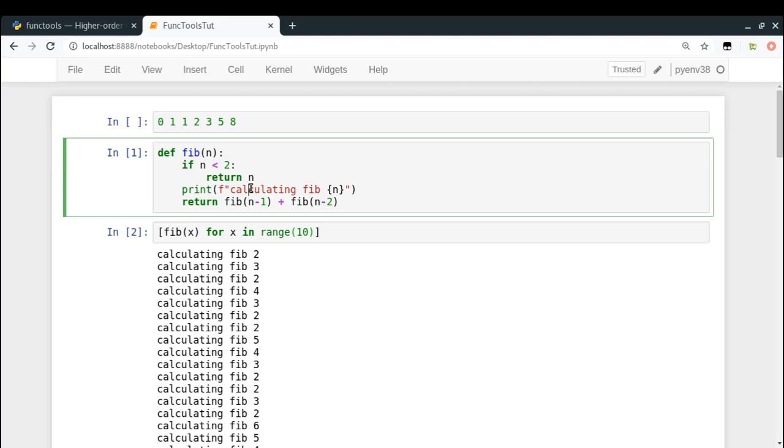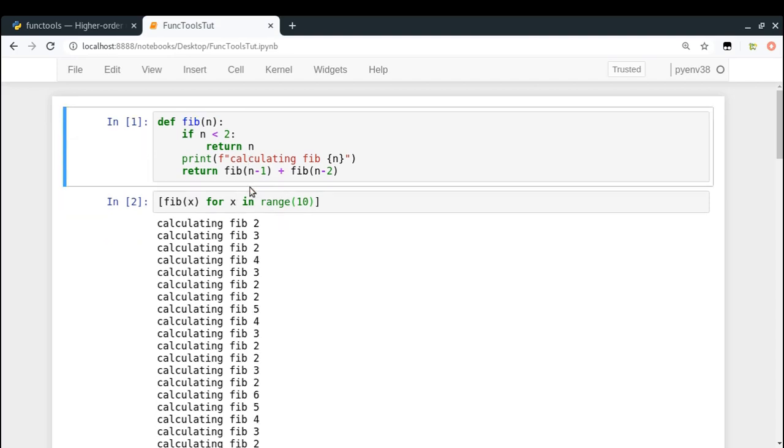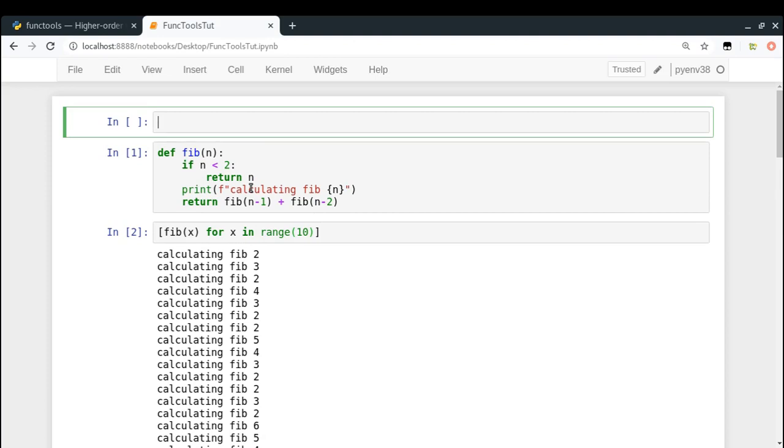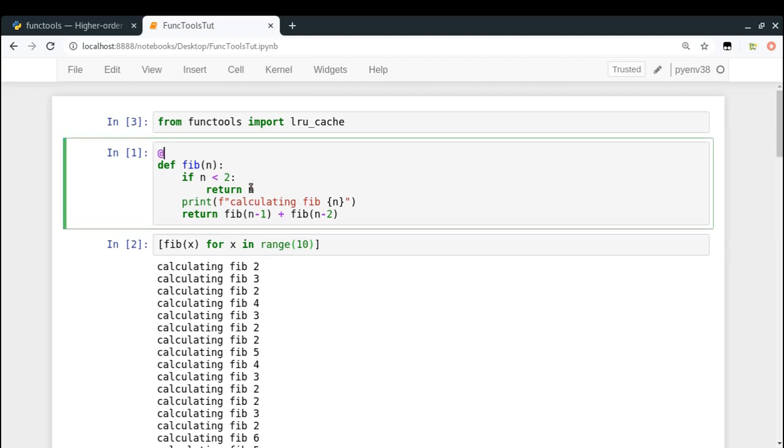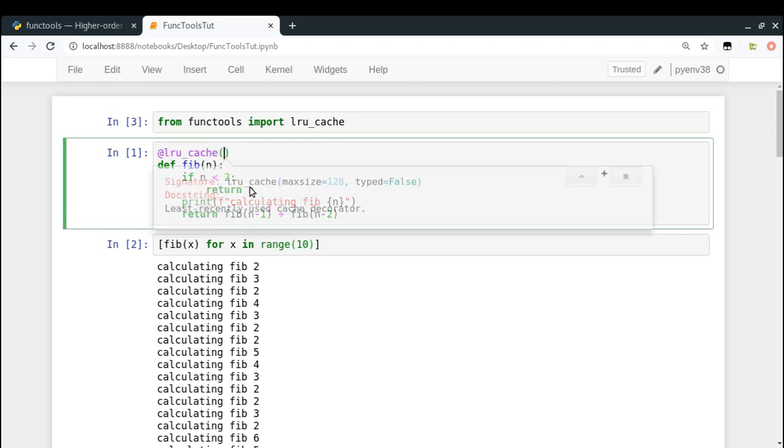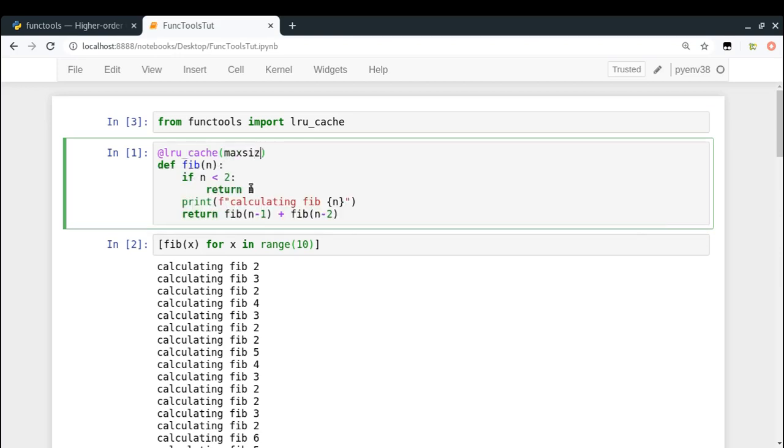So a very nice module, functools, which we are talking about in this video, provides you something called LRU cache. LRU cache is used as a decorator, and all you have to do is put it like this and provide the max size. Max size actually refers to for how many of the most recent calls you want to save the information.